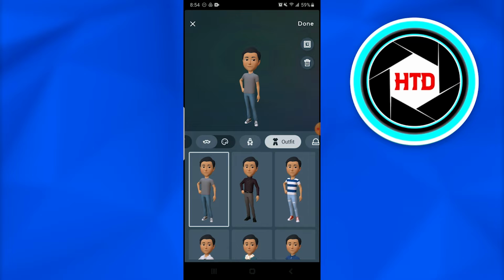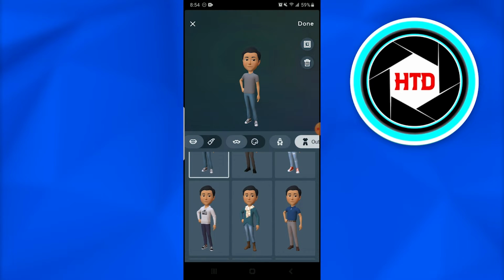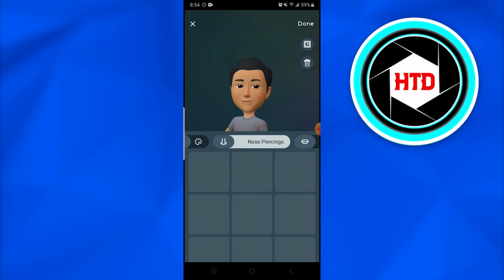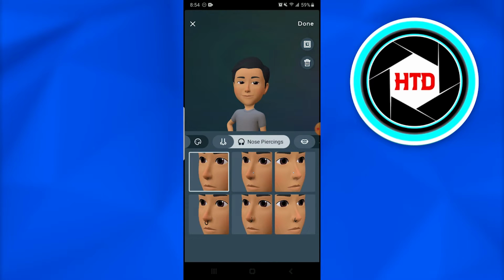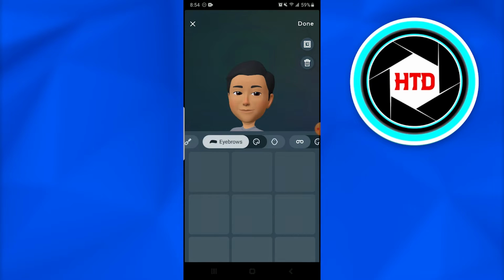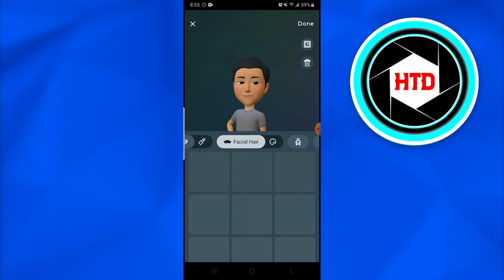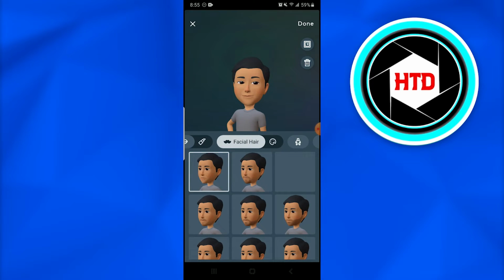Here my icon has been made, or my avatar has been made. I can simply dress up my avatar. I can change the mouth. I can put in some nose piercing, hair piercing. I can change the color. I can change the eyebrows. I can do whatever I want to do. I can change the hairstyles. I can add, or I can just decrease the facial hair.